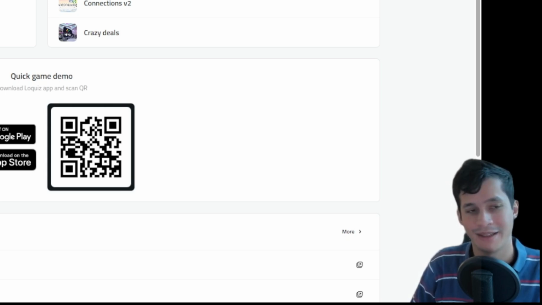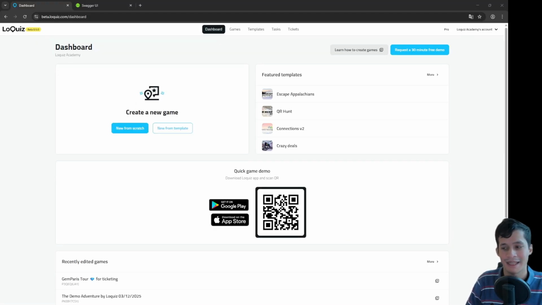Today we're going to see the player flow for a Loquiz game or tour with the ticketing. Let's say you have an e-commerce website or you sell Loquiz games through a platform like Viator or TripAdvisor or Groupon. In this way, you will need the single-use tickets. First of all, let's see an example of a game.